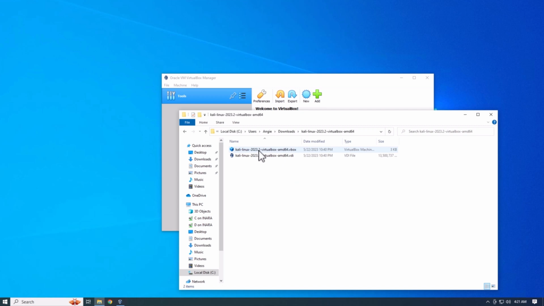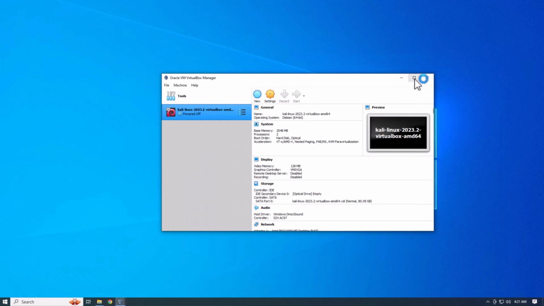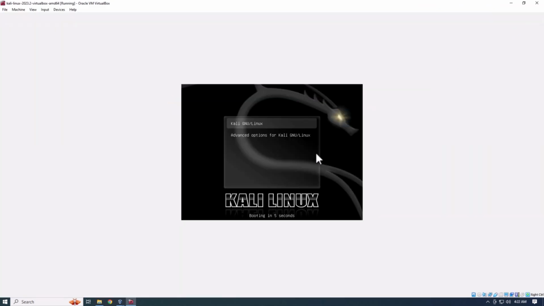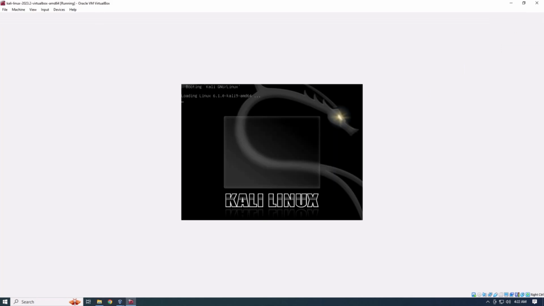Go here, load up the VirtualBox. Start. That's just going to say that it's going to capture my mouse clicks and keyboard in this window, and I'll have to hit Control to get out of it. Sometimes you don't.